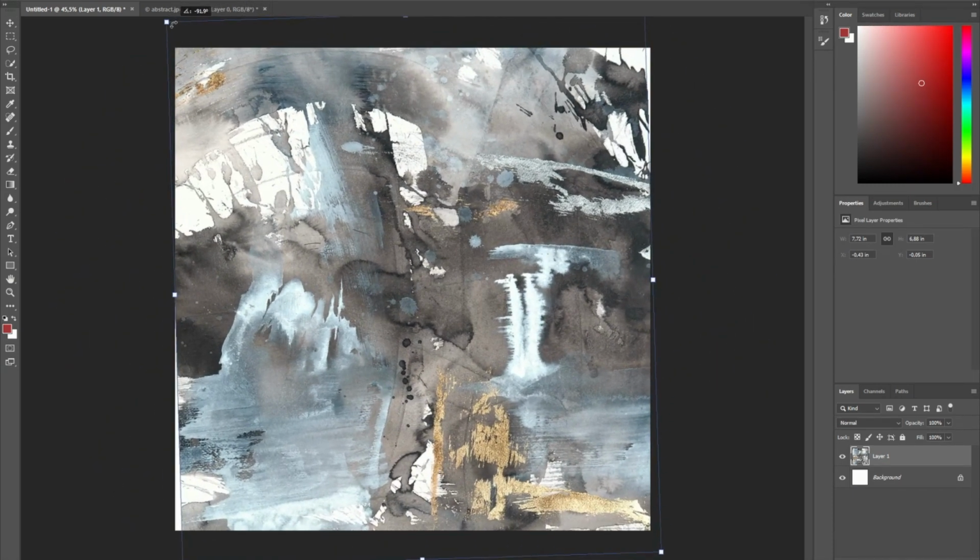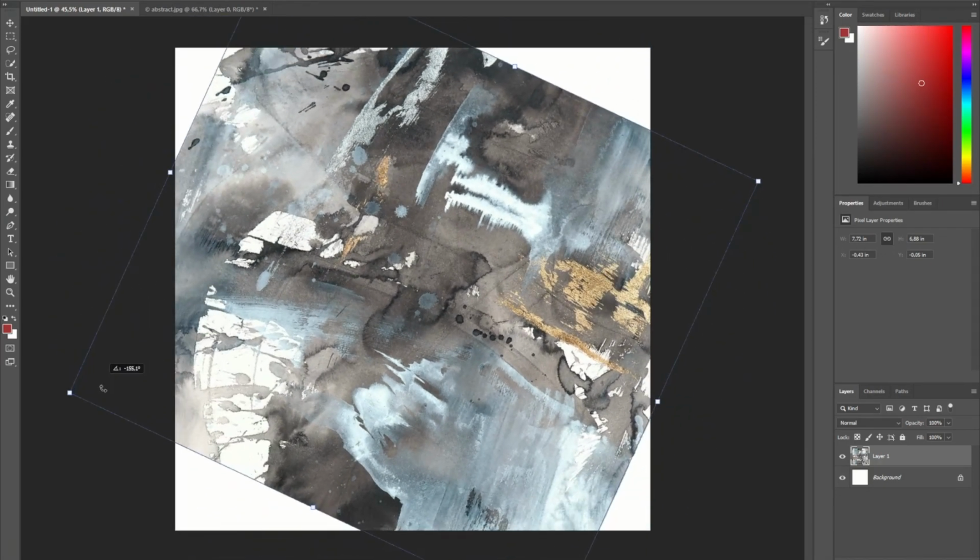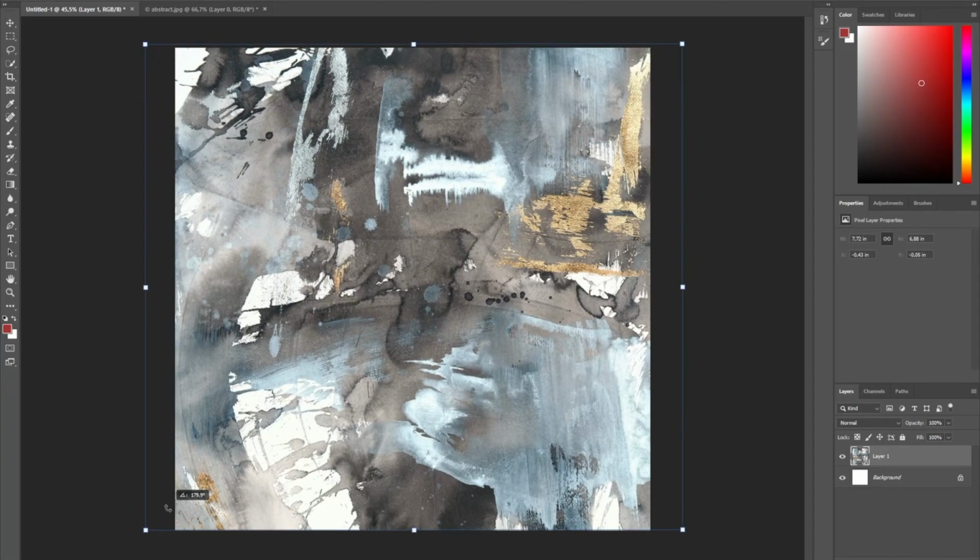That's all fine. And if you want to rotate, you simply hover the mouse next to one of the corners and you see that you get a little curved arrow that allows you to spin things around. And those are the basics when it comes to importing and moving around images. Fairly straightforward, but this is the way we like to do it.